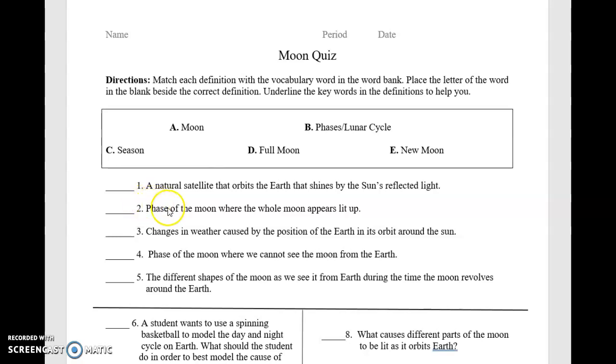Number 2. Phase of the moon where the whole moon appears lit up. Number 3. Changes in weather caused by the position of the Earth in its orbit around the sun. Number 4. Phase of the moon where we cannot see the moon from the Earth.